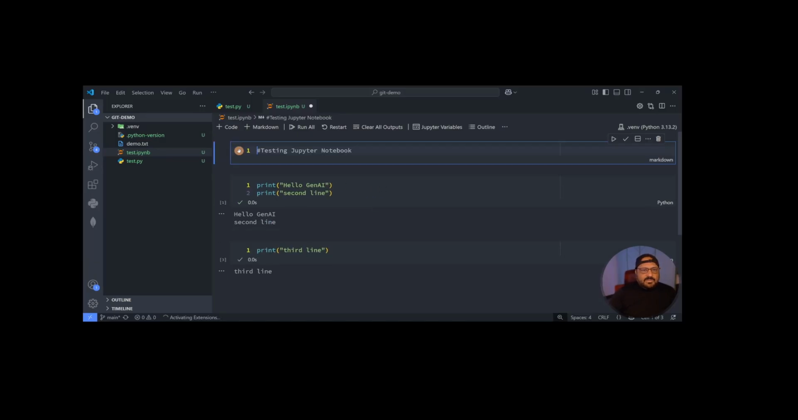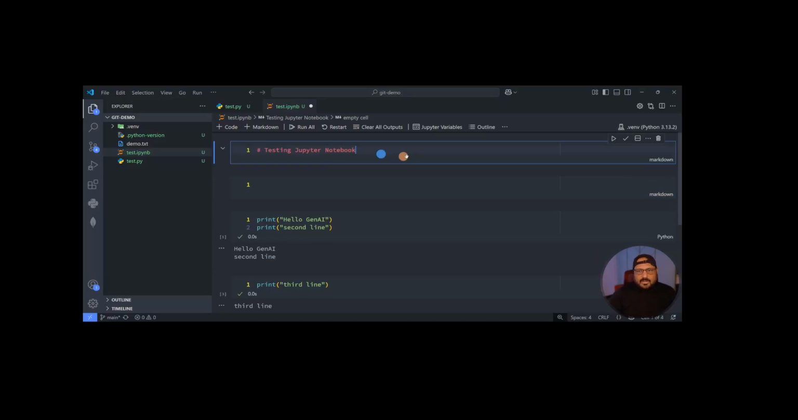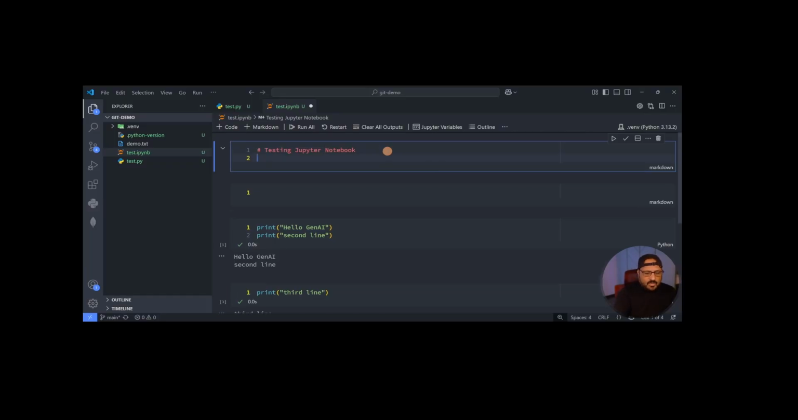Okay, I need to have a space here, sorry. Now you see, this is h1. If I put two hashes here, this is heading 2.